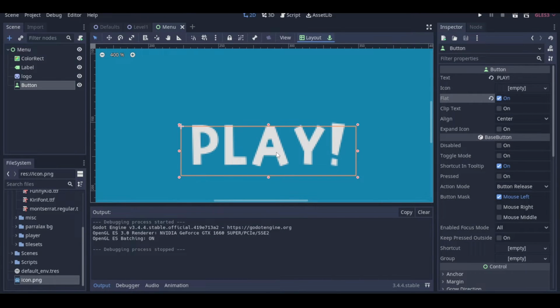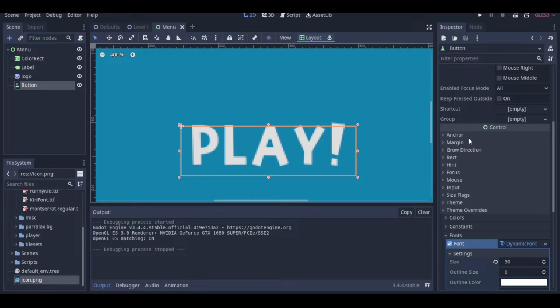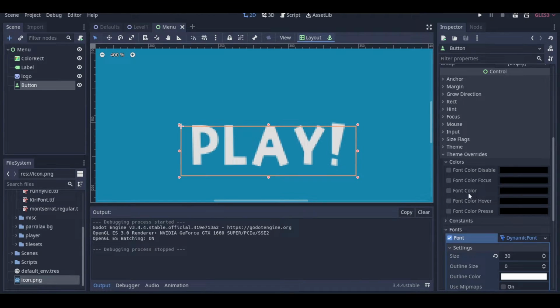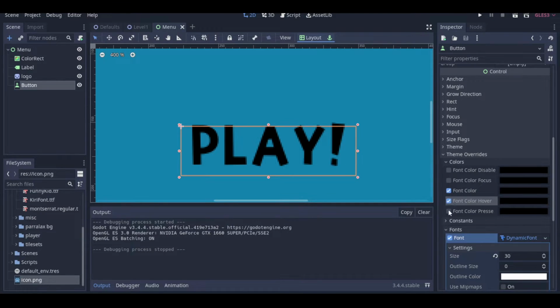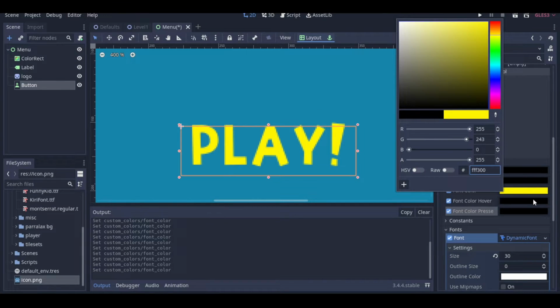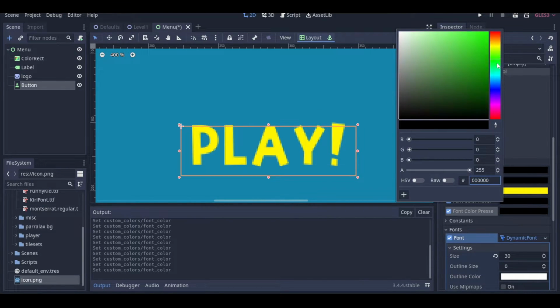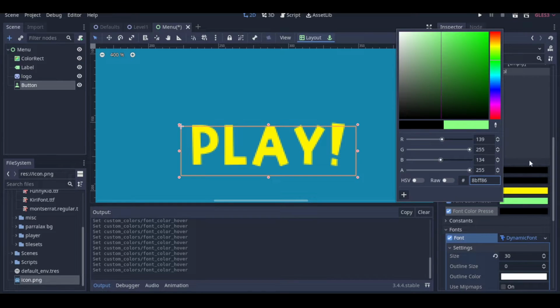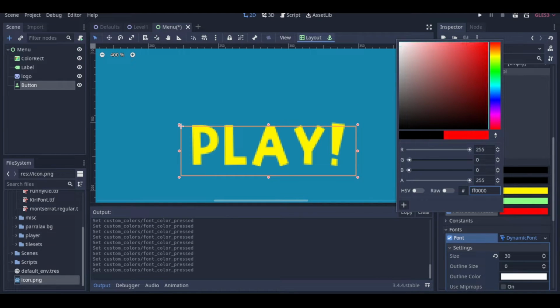So we'll need to modify the text color so that it will be highlighted more. Let's go to the colors, and you can see font color, font hover, font pressed. We'll need to select all three. As I select all three, I change all three. So let's say I need yellow color for my font, and then when I hover on the button, it will be a little bit greenish, then red when I press.